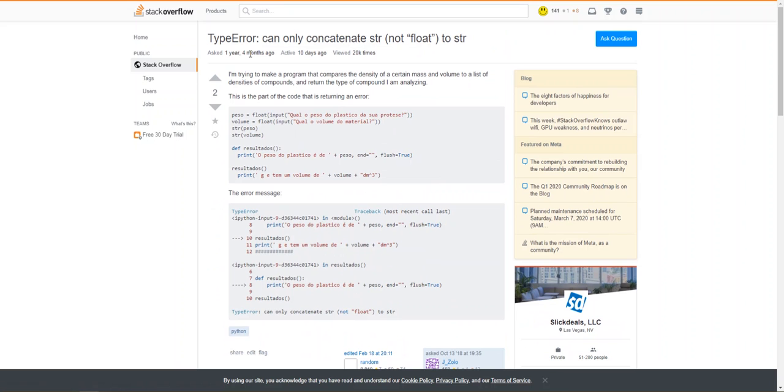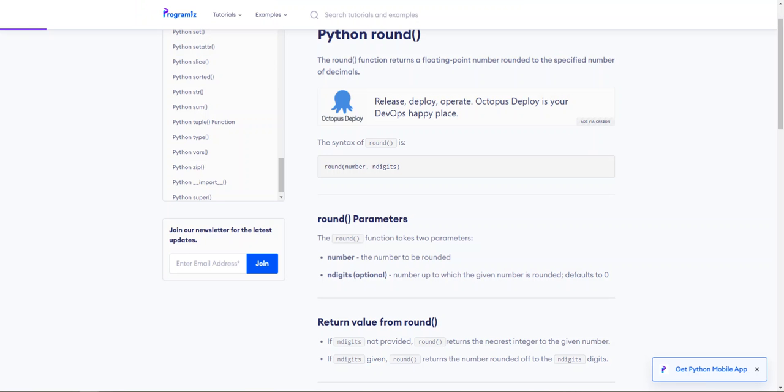Same thing with this error. This was another error that I've seen with people trying to do this assignment. If you're trying to print something or do some type of math, you might have to put this error into Google as well. Another thing that you might want to look at is how to round something.